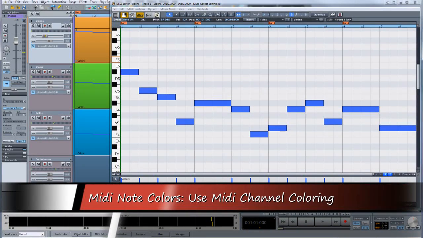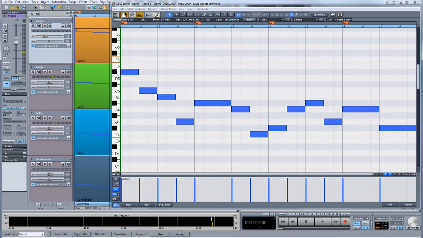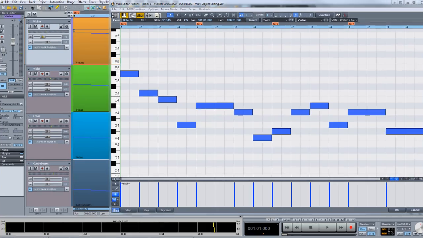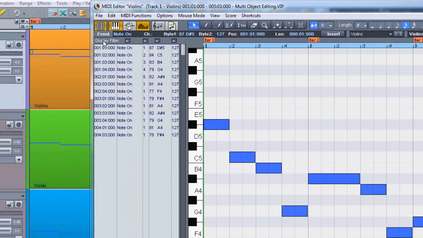You can change the colour of MIDI notes so they are based on the MIDI channel. Different MIDI channels will be represented by different colours. I have already set the first 5 notes incrementally from channels 1 to 5 in order to demonstrate this colouring. If I open up the event editor, you can see these MIDI channels are displayed.